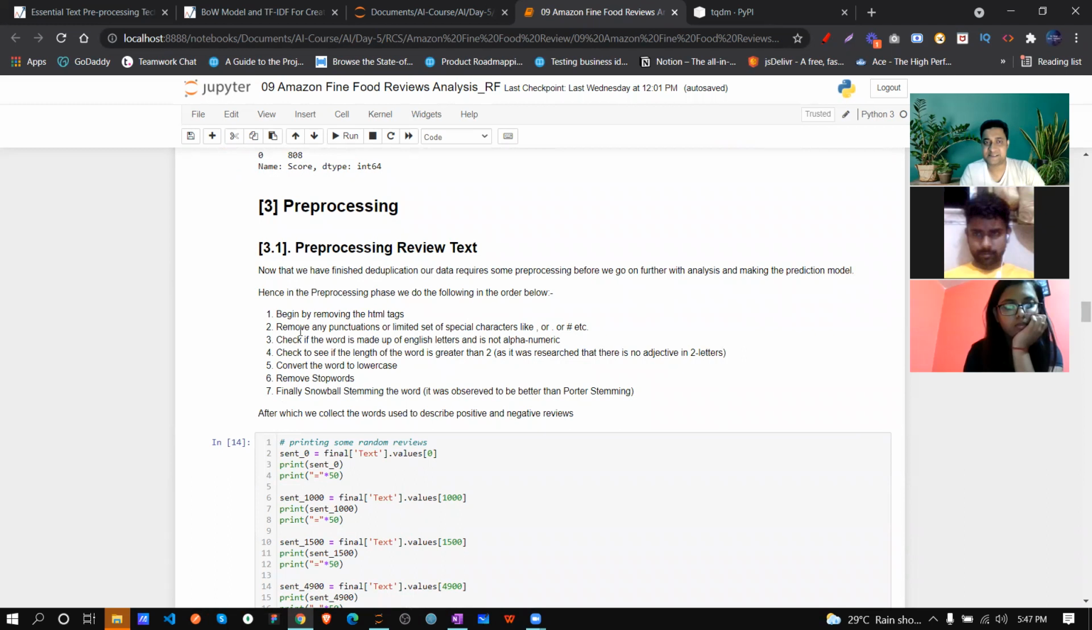See, pre-processing. Again, begin by removing all the HTML tags, remove punctuation like comma, dot, hash. Check if the words are made up of English letters, not alphanumeric. For that we will use regex, re. For punctuation, we will use punctuation removal from NLTK. For removing the HTML tags, we will use the BeautifulSoup library. Okay, this is another library we are going to use. And again, lowercase and remove words.